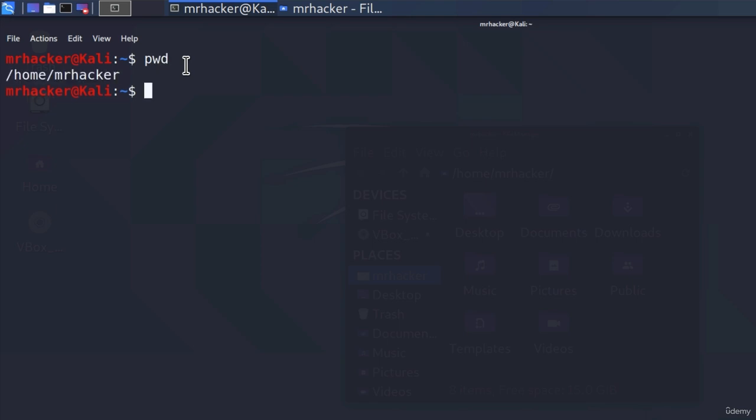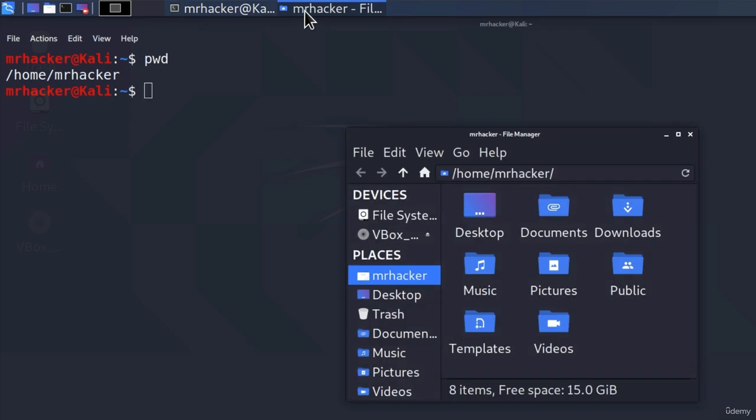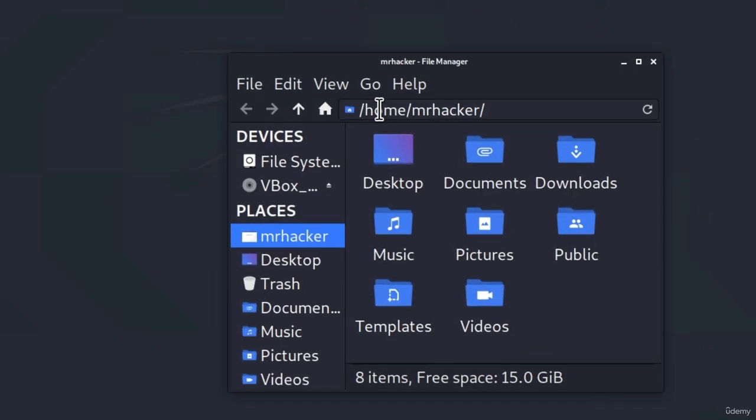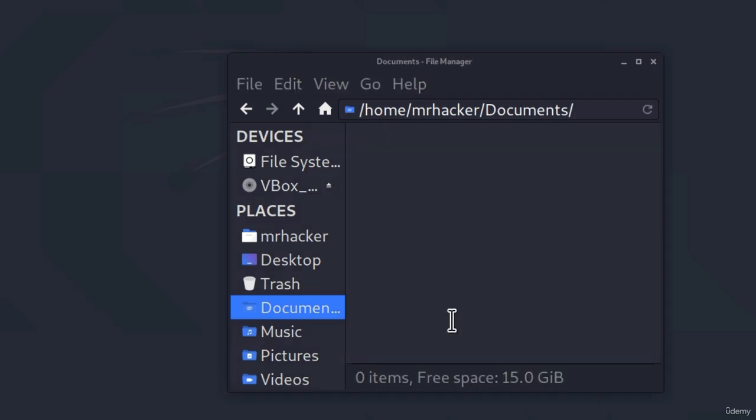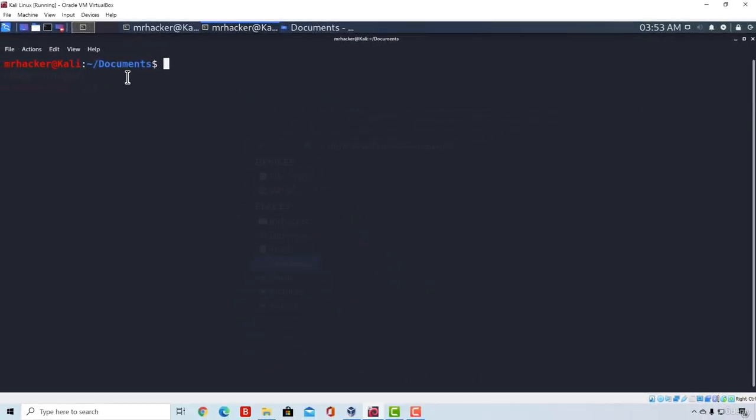If we press enter, it will give us the current directory in which our terminal process is running. And it is /home/Mr. Hacker. And this pwd simply just stands for print working directory. If we, for example, go to the folder once again, which is /home folder/Mr. Hacker, and we double click on documents, try to open terminal here, so open terminal here. This will open a second terminal, and you will see right here that it says /documents.